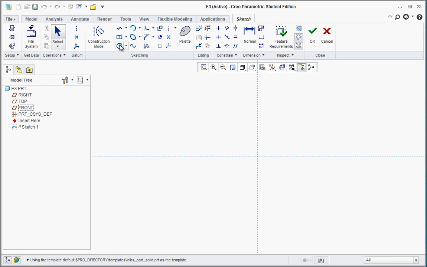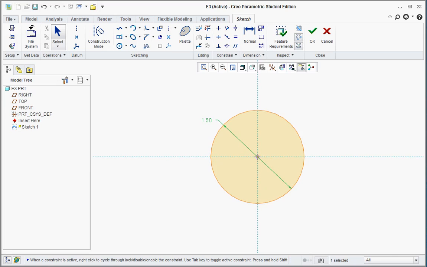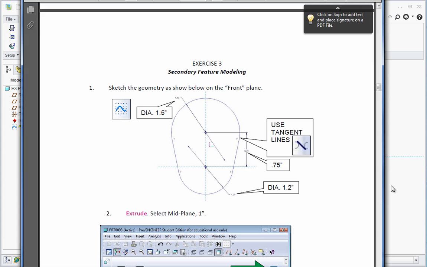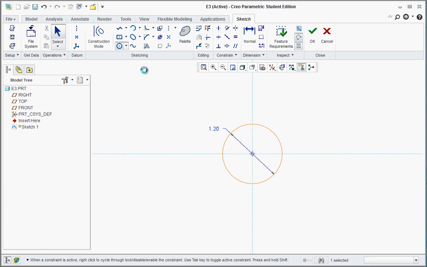And now select the circle tool, which is center and point. Click at the origin and drag out a circle. Draw out the circle in the middle, click a couple times. Change that to the 1.5 inch dimension. Actually, it's supposed to be 1.2, my mistake. Double click 1.2. Draw a second circle above it on the center line, and this one will be 1.5.